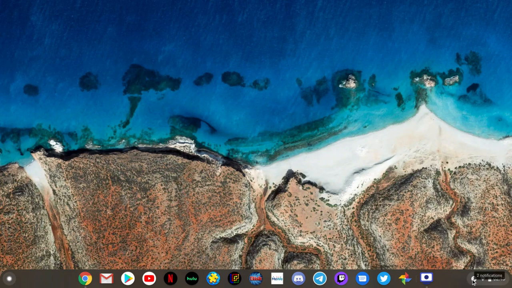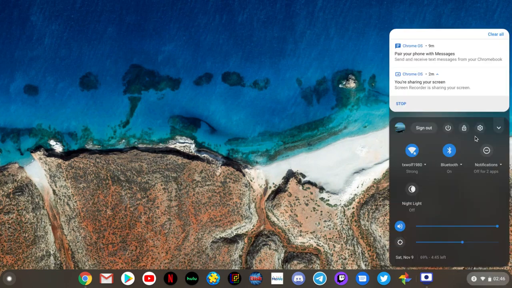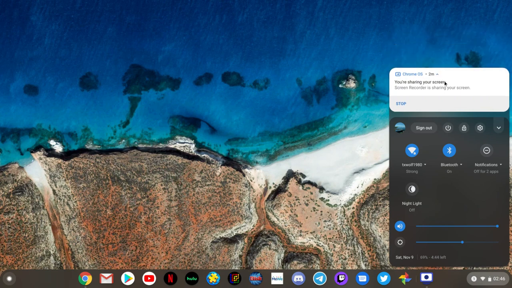Whatever. Down here on the bottom right, you have your notification count, your Wi-Fi, your battery. Ignore that battery time. It's actually not that bad. And your date and time. You can click on it and it will clear all, or you can individually clear items. This one's a consistent one because I'm sharing my screen to the Chromebook.